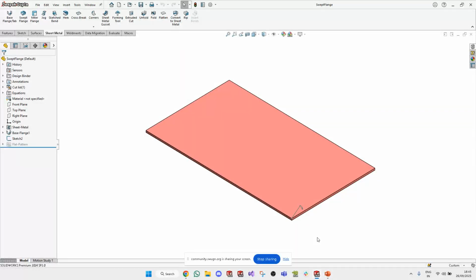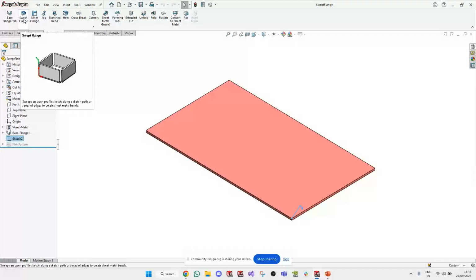And what we want to do is use the sketch as the profile, and think of the swept flange as similar to the sweep feature we have under the solid bodies feature. So it works the same way. You need a profile, and then you need a path. So I select the sketch 2 as my profile, and I go to the swept flange.